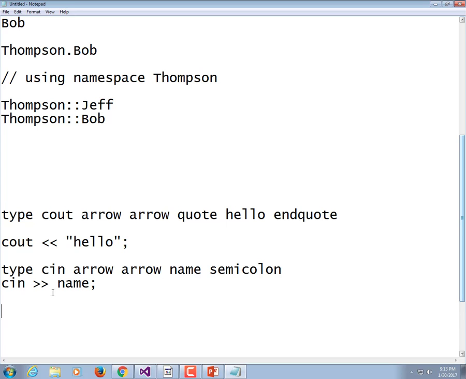How did you know which one to do? Because with cout, the arrows always point towards the output. With cin, the arrows always point away from the input because you're filling in that variable. You're always taking some data and stuffing it into the output, so the arrows go from the data to the output. Here we're reading in from console input, which is the keyboard, and storing it in the name, so the arrows point away from the cin into the name.